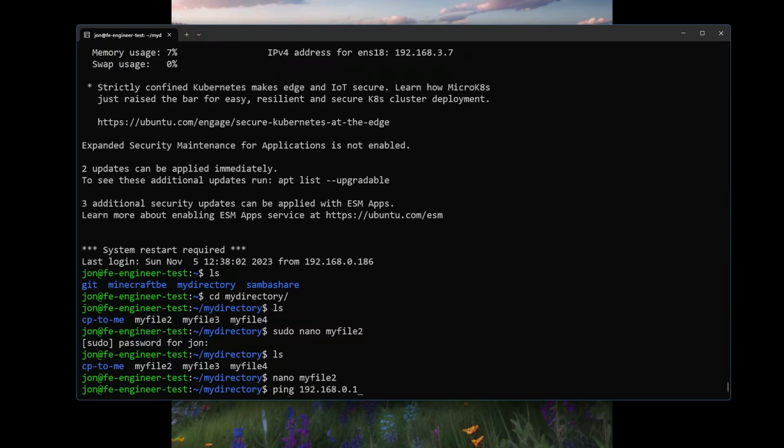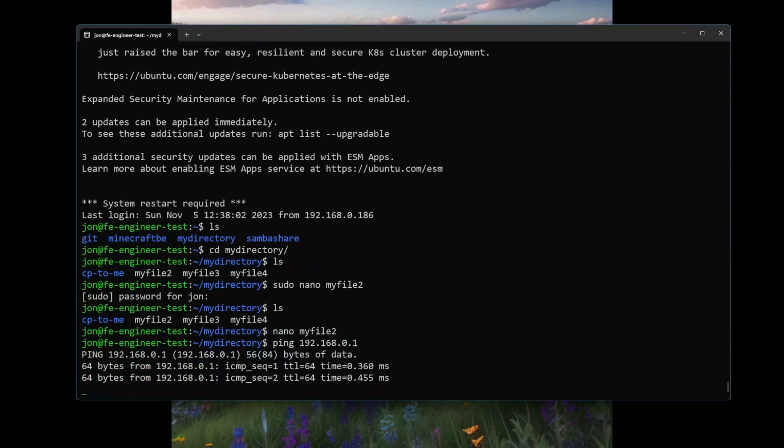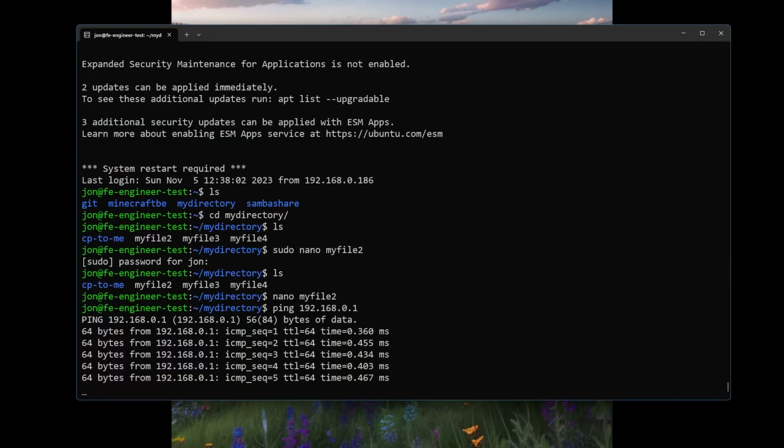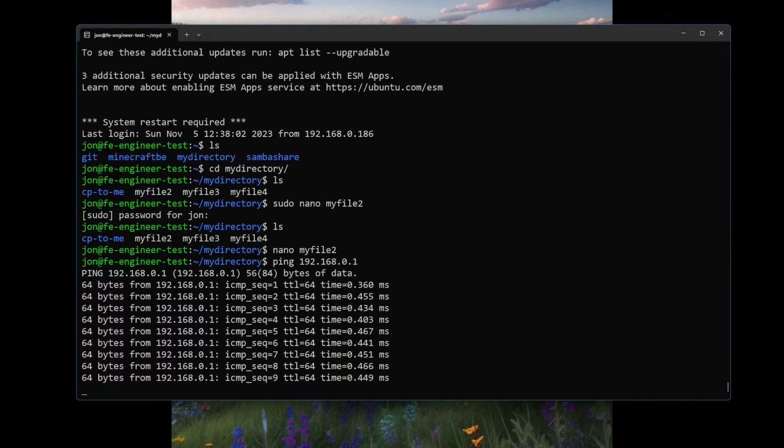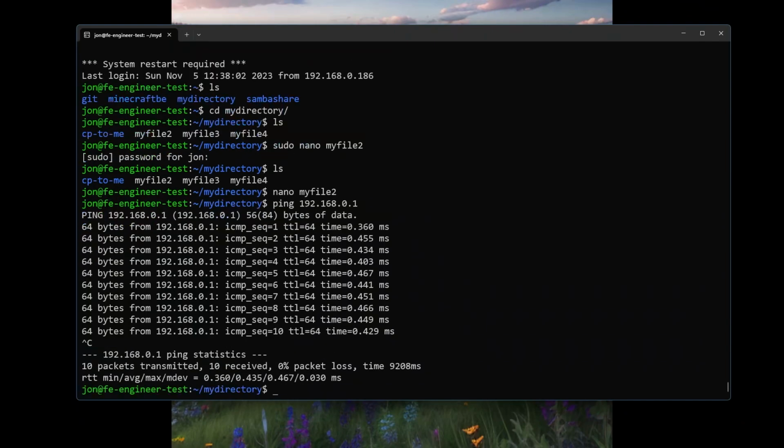For me, my actual router sits at 192.168.0.1, and I am inside of a VM, and if I hit ping, you'll see that it will ping it with data and return a response. In order to stop ping, hit Control-C, and it will stop. And it tells us the information we want to know. It sent 10 packets and it received 10. So there was no packet loss, and the time for each packet was literally under 1 millisecond each.